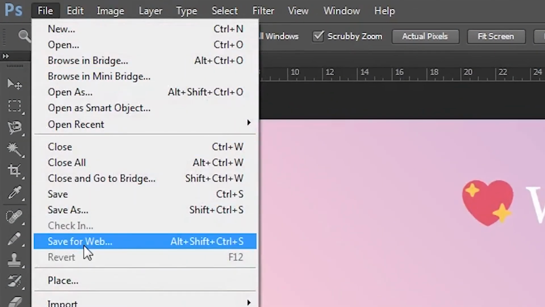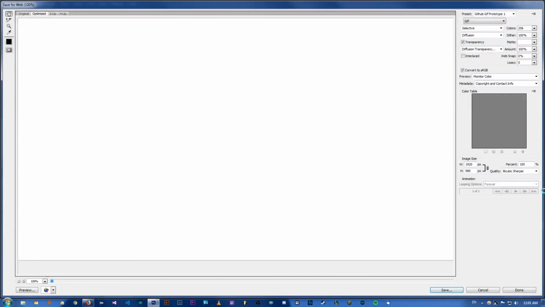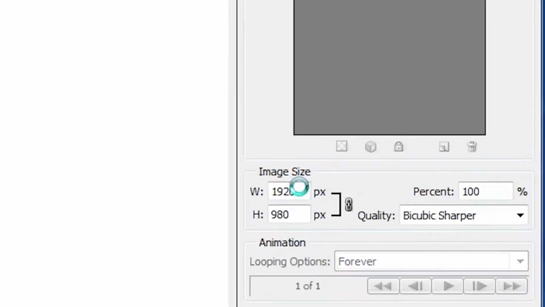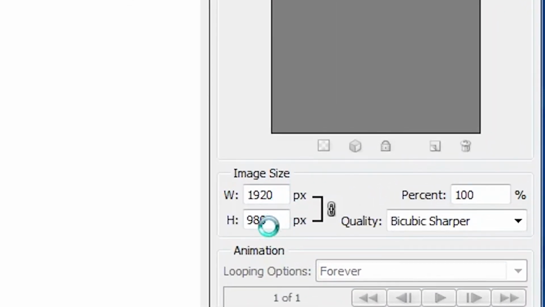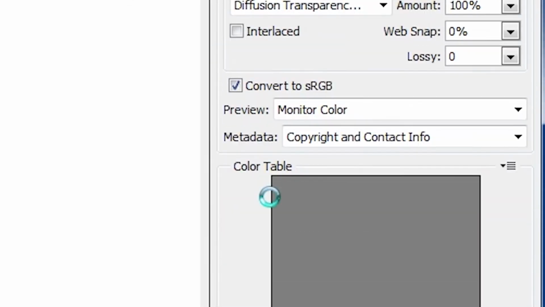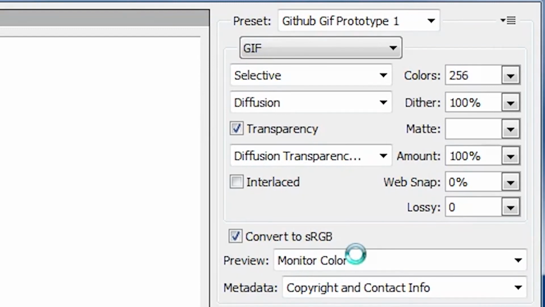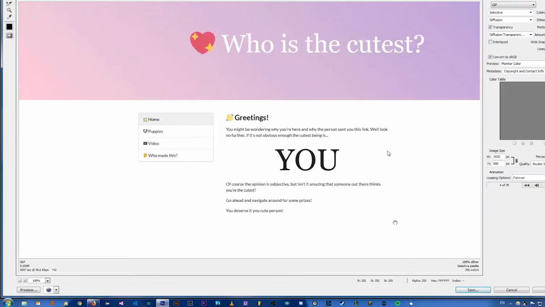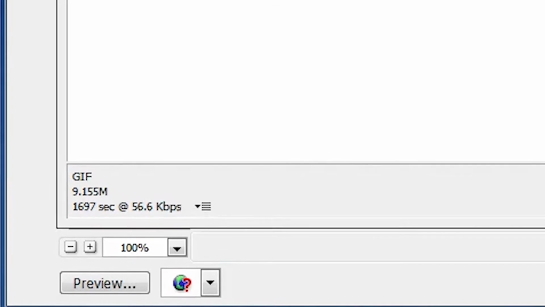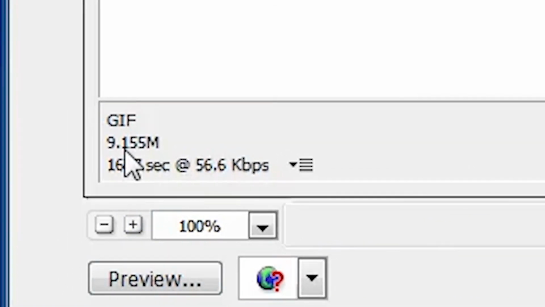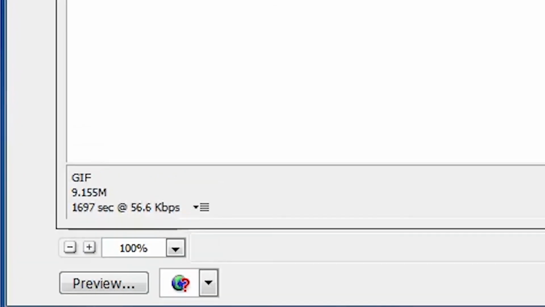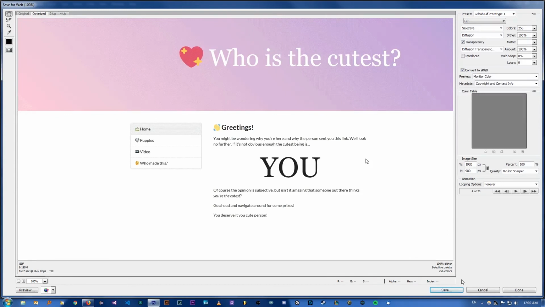You can press File, and I'm going to click Save for Web. And right now the image size is 1920 by 980. My settings are here at the top right, so you can go ahead and pause the video if you'd like to see what settings I'm using. Right, so here we have the image, and it's at 9.15 megabytes. Perfect. GitHub only offers a hyperlink if your image or whichever you're loading is lower than 10 megabytes.